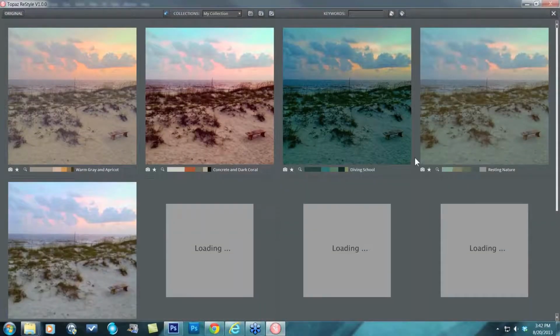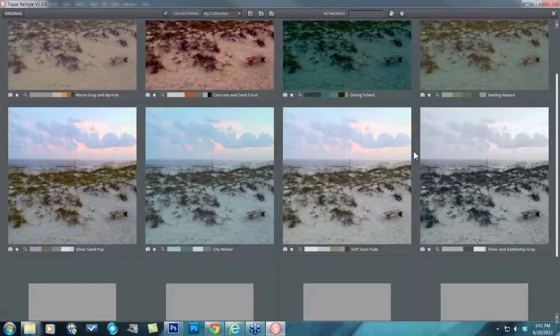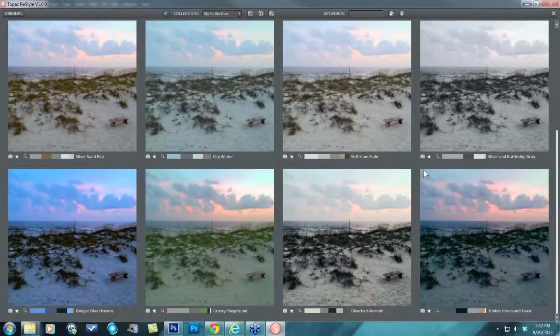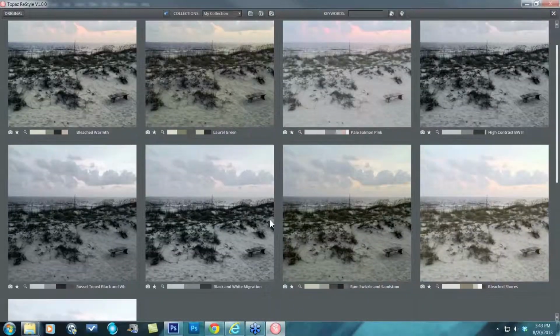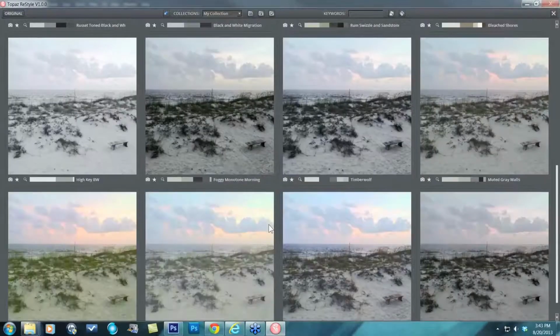And something will catch your eye to where you say, wait a minute, that's actually really pretty. I kind of like this bleached warmth. So now I'm going to click on the similar, click on the bleached warmth, and now it's going to pull up all these presets that have similar qualities to that bleached warmth preset.